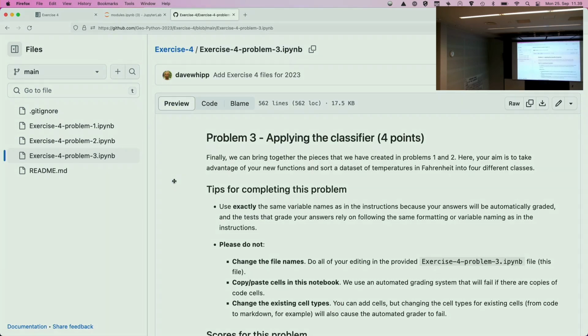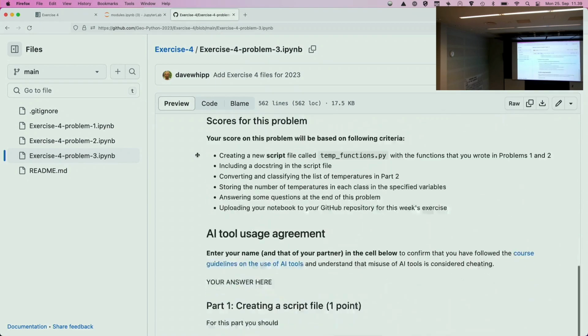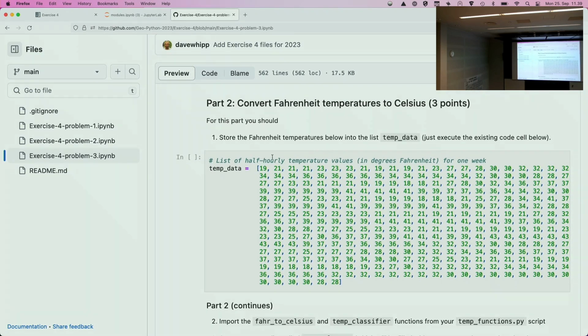Then the last problem here is about the continuation of problem number 2. So you made this temperature classifier in problem number 2. You apply it in problem number 3. So here you're given a list of temperatures. I think this is half-hour temperature values. I don't remember what time of year this is, but these are temperatures in degrees Fahrenheit. From the look of things, I'm guessing this is sometime in the winter or spring.